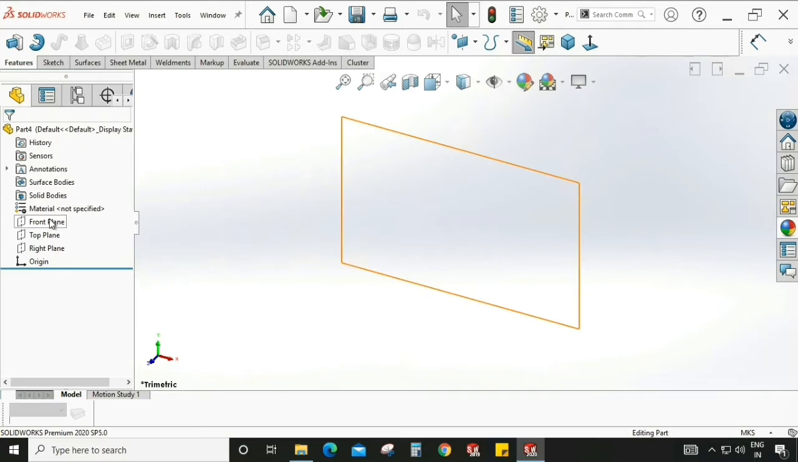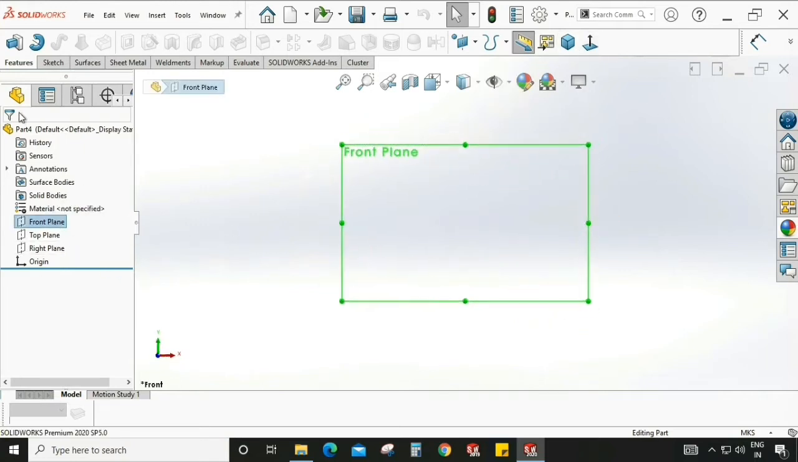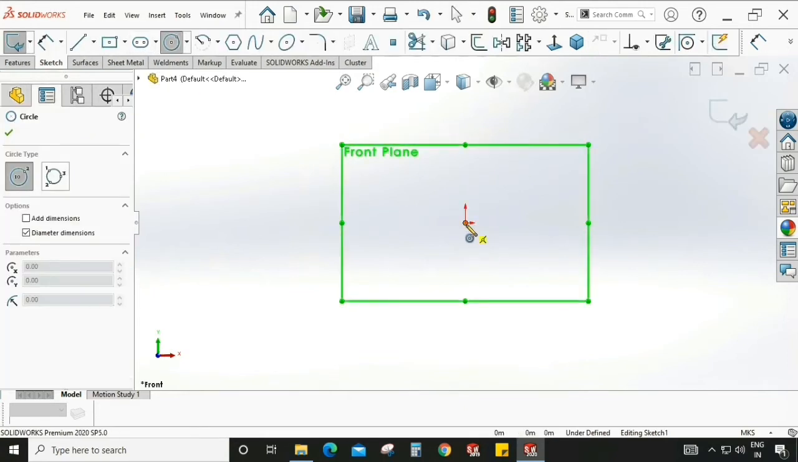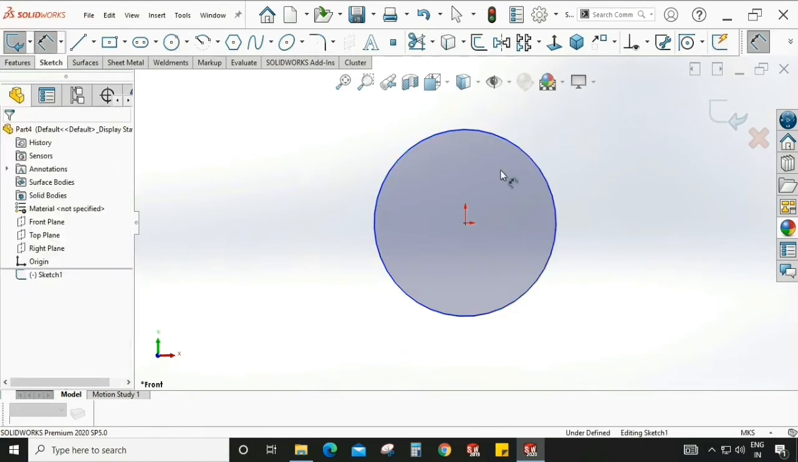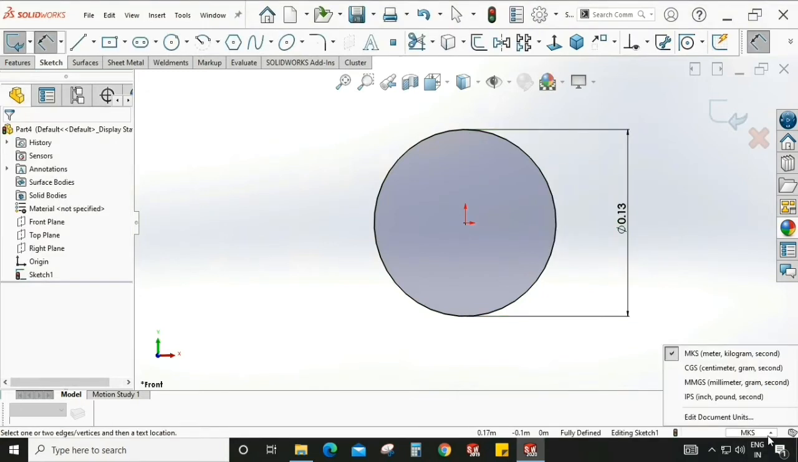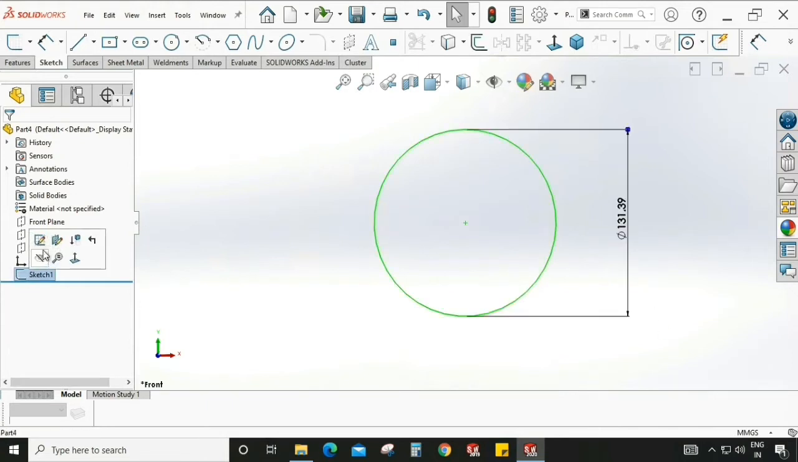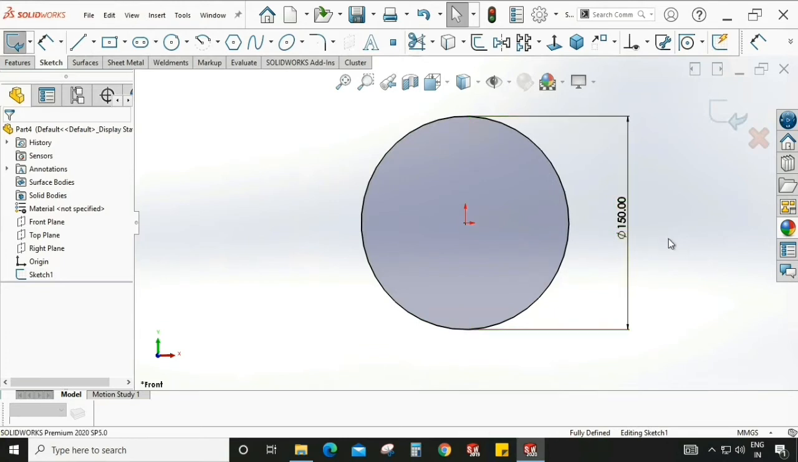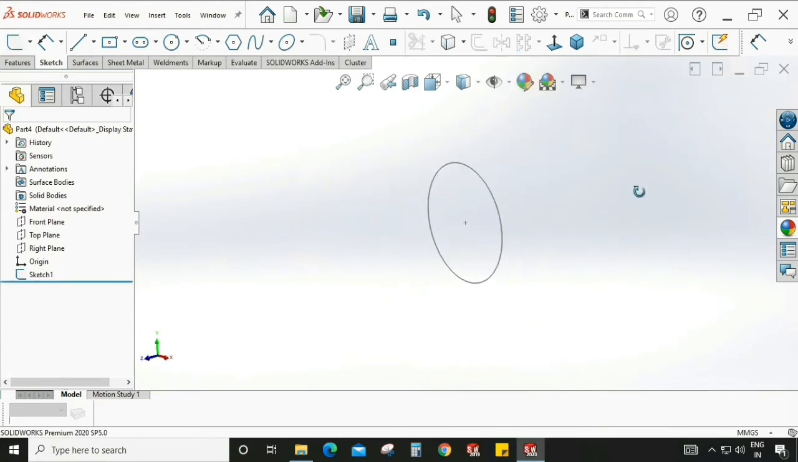So first I'm going to make one sketch in this front plane. Okay, go to sketch. So I'm selecting circle here. We can give a dimension also. So first we need to change the dimension unit. So I'm selecting here this one. Now go to edit, and now I'm giving 150 mm. Okay, exit sketch. So now I have to create a parallel plane.